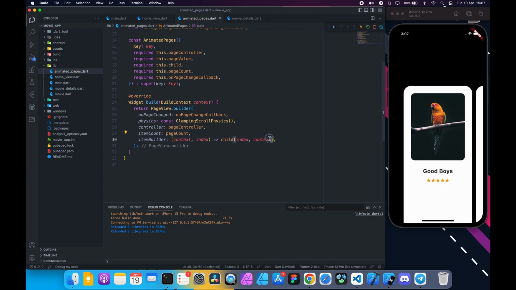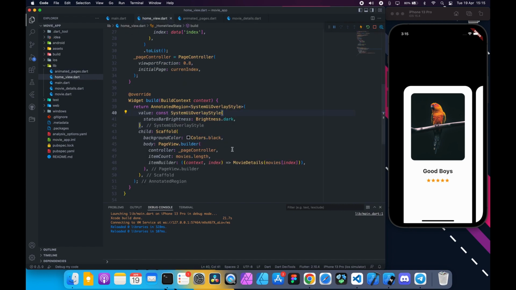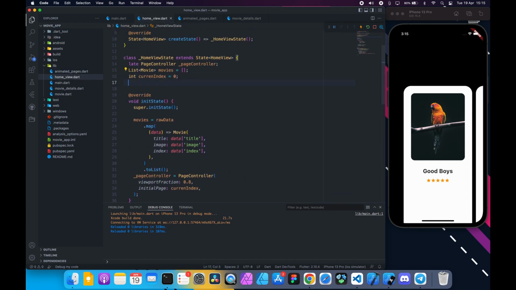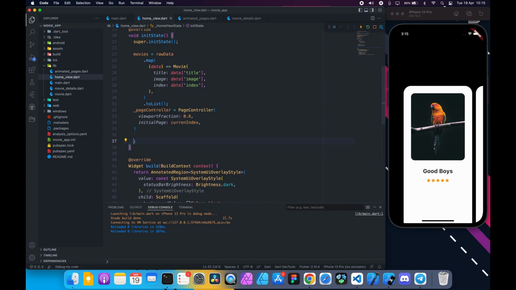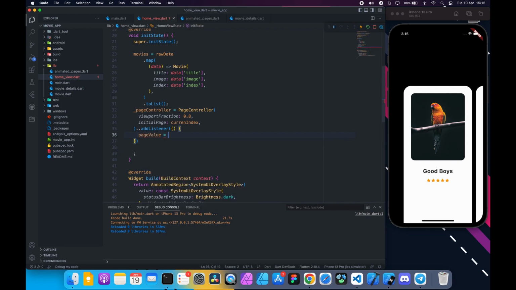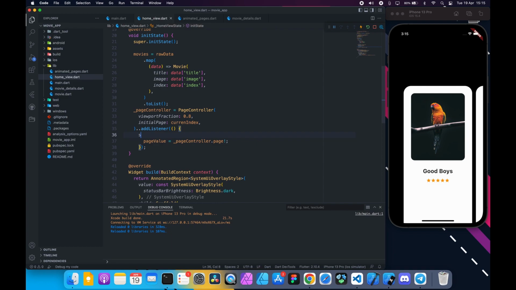Go back to home view and up here, declare a state variable page value of type double assigned 0.0 initial value. Inside the init state, add a listener to page controller. Inside this callback, set page value to pageController.page, force unwrap null value. Put it inside set state.